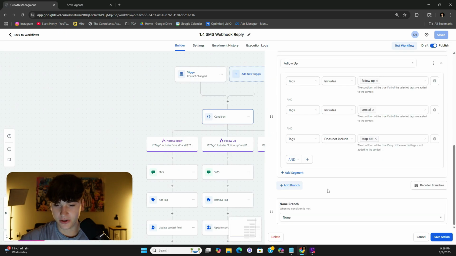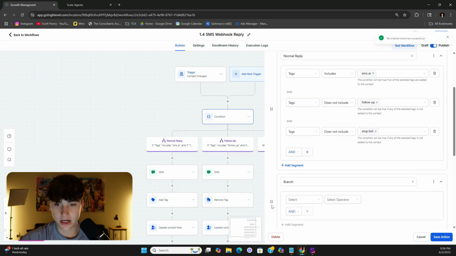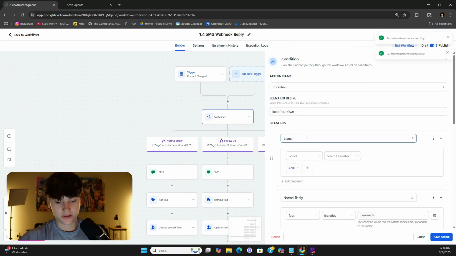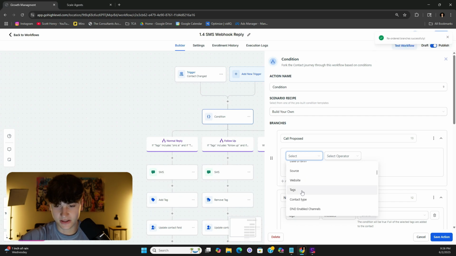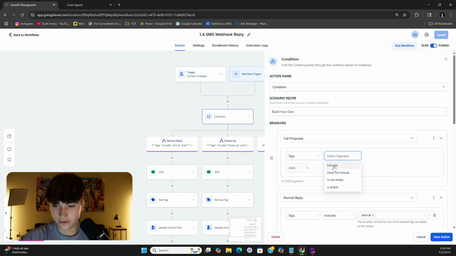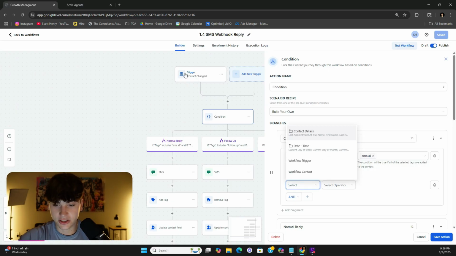So what we're actually going to be doing is setting up a new branch. So I'll go ahead and set that up now. And so this is how you're going to set up specifically for call bookings. So I'll put call proposed. So we're going to still add the tags to make sure that this is a viable lead based on the tagging convention. Includes, and then we'll do SMS AI. And then we're also going to say and. So remember, the trigger is GPT assistant response change. So we're going to find our GPT assistant response.